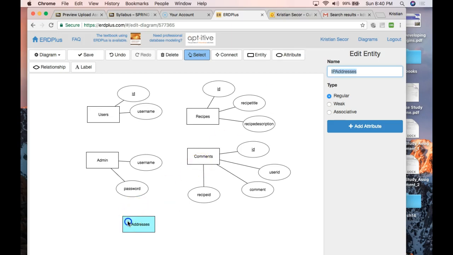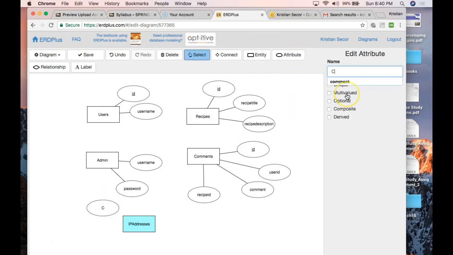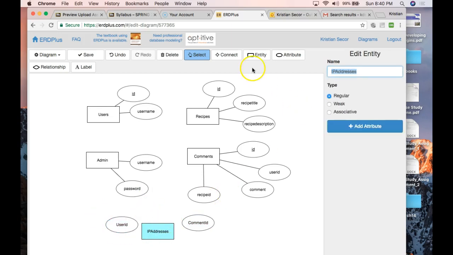Okay, and this can be the comment ID right here, and this could be the user ID. Now, don't feel like you have to copy me, okay? I'm doing this because I want to show you the idea. This would be third normal form, this one table. Because what we're doing is keeping our IP addresses separate, so I have something to query when a user actually goes in and makes a comment about a recipe.